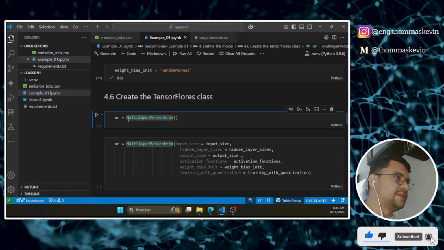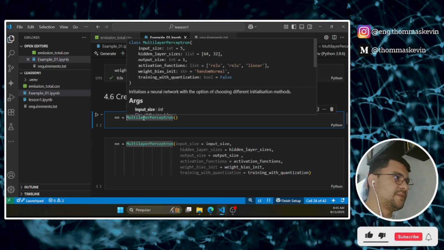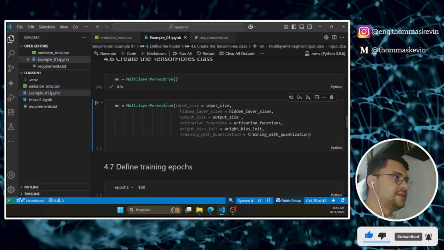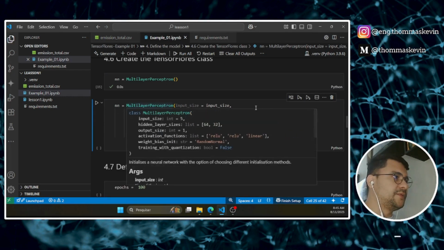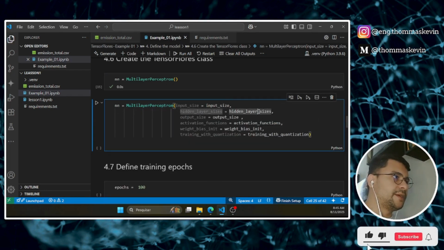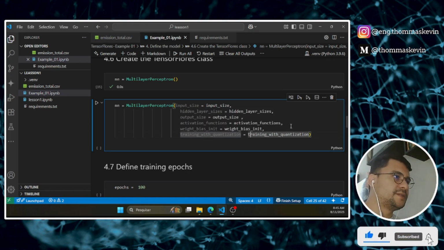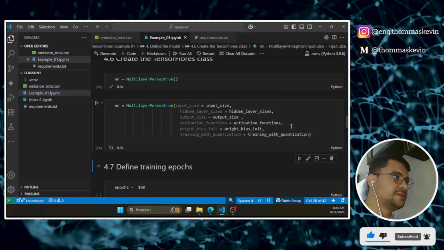Now I define the architecture. In this case, it's a Multilayer Perceptron, and I init this class with the input, hidden layer size, output size, activation function, and define whether or not to use the quantization or training.